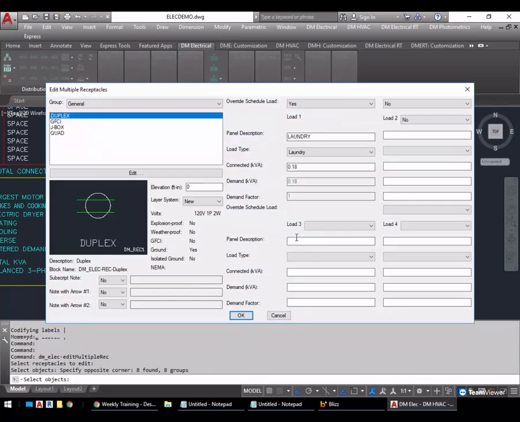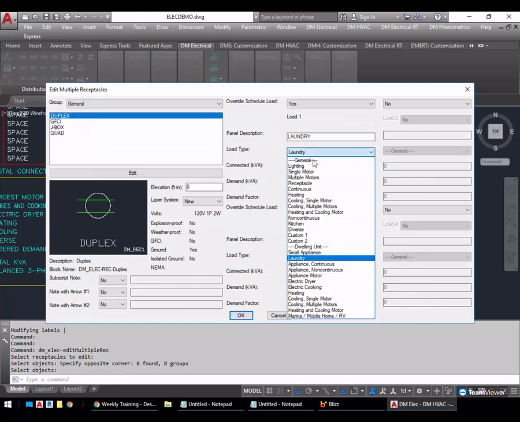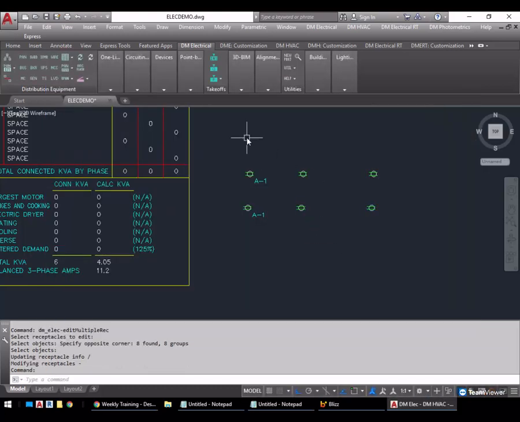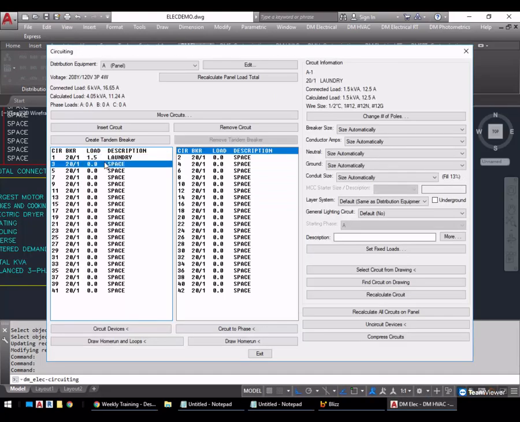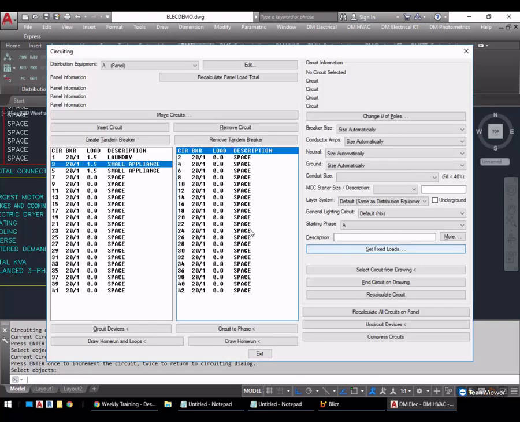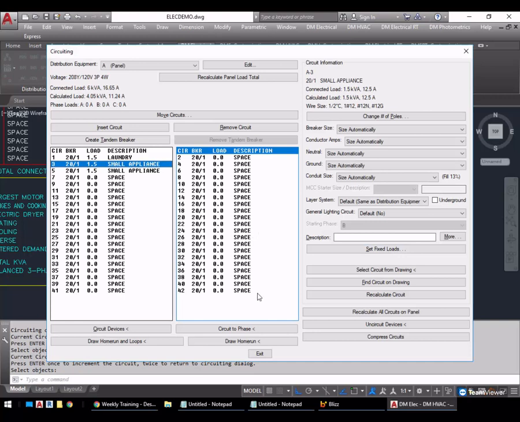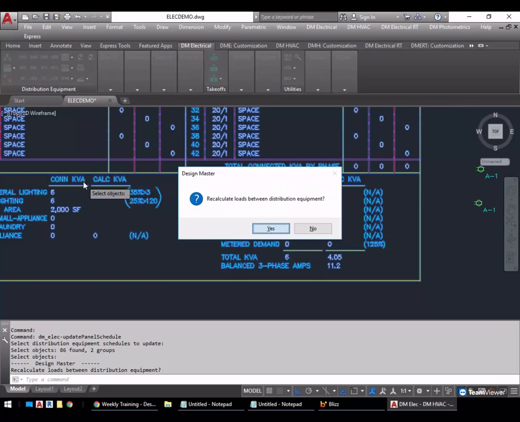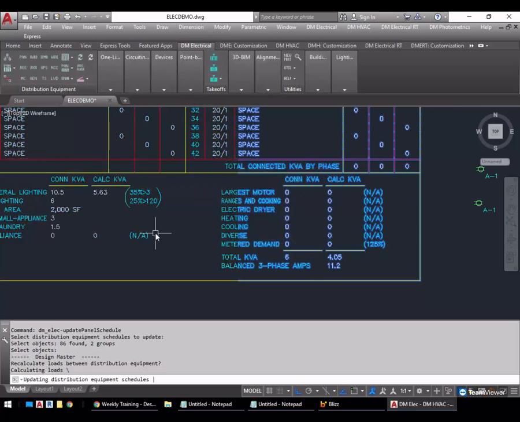and then we're going to do an edit multiple. We'll change those from laundry to small appliance. So now I've got some small appliance receptacles. Do 2 circuits of small appliance here. So now we have those small appliance circuits, and then when we update our panel schedule, all of that will show up in here.